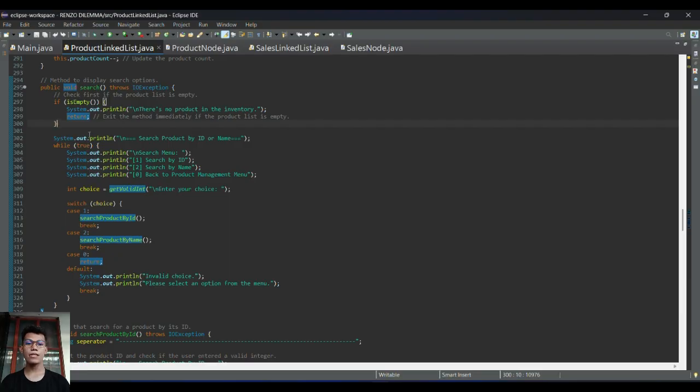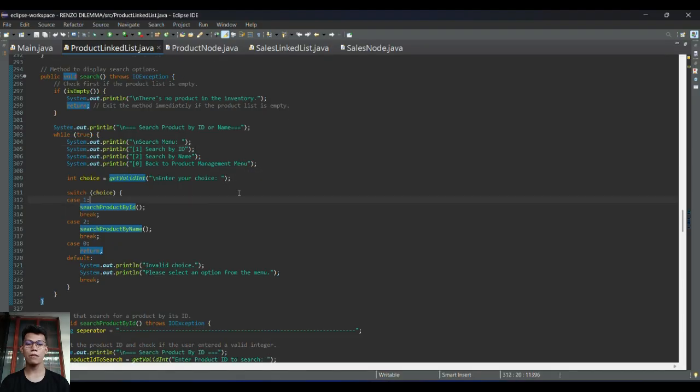If the product list is not empty, the program continues in displaying a menu called Search Product by ID or Name. Inside this menu, the user is given 3 options. Press 1 to search by ID, press 2 to search by name, or press 0 to go back to the product management menu. The program then asks the user to enter their choice using the getValidInt method, which checks if the user entered a valid number.